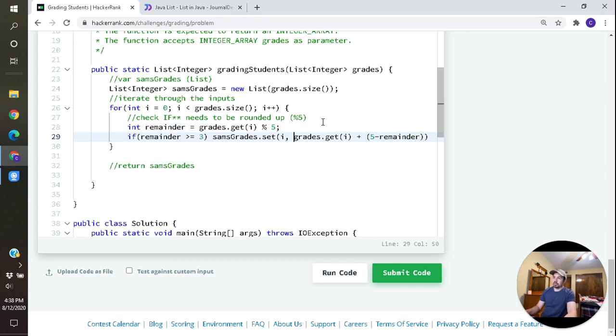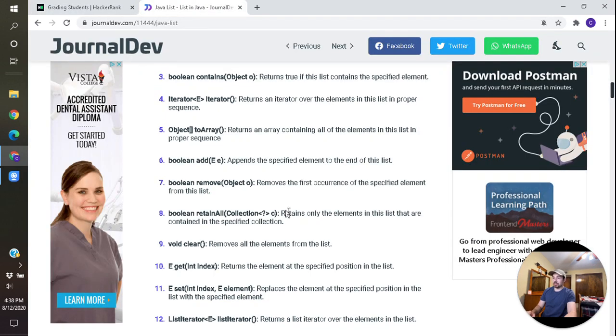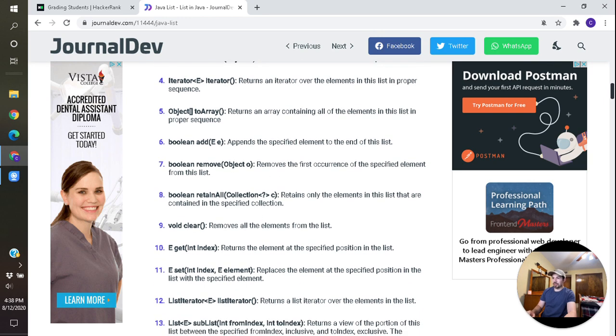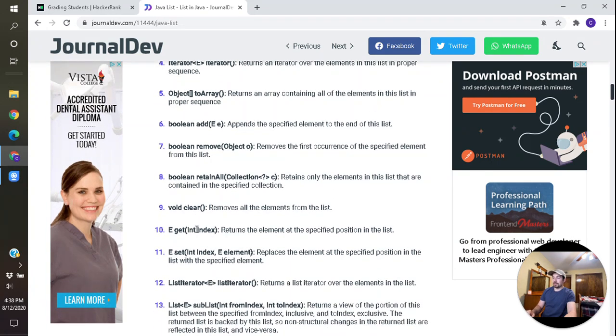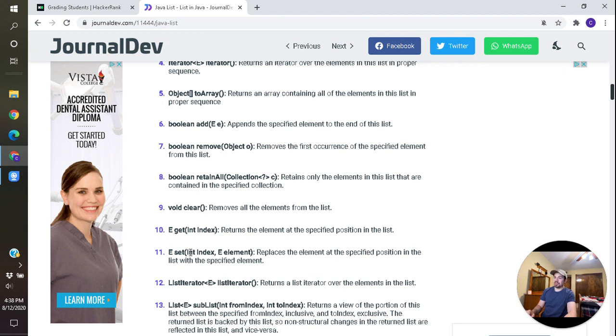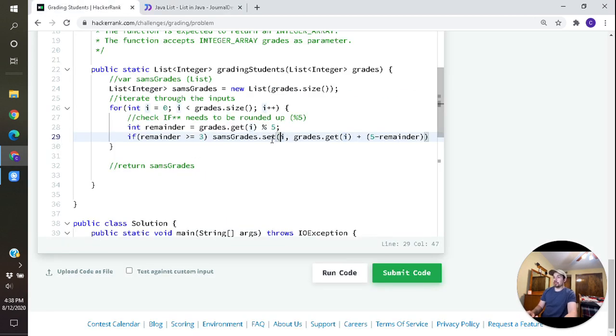Okay, so this is a little confusing. This set statement accepts the index, and then it also accepts the element. Let me see if I can find it. Here it is. Set. So it accepts the index, which is going to be i, and the element, which is an integer, which is what we're setting here. So we need to find a way to round it. There's probably a round method that I can use within the Java class, but that's how I'm going to do it. I'm going to do grades.get(i), so we'll get the value of the grade, and we're going to add it to 5 minus the remainder.